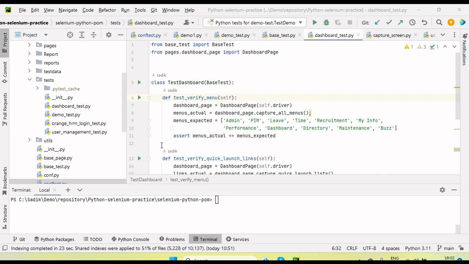In this tutorial, I am going to show and discuss how we attach the screenshot in the Allure report for the Selenium and Python test. Okay, so here I have already created the test script. So I'm not going to create it from scratch so that we can save time.